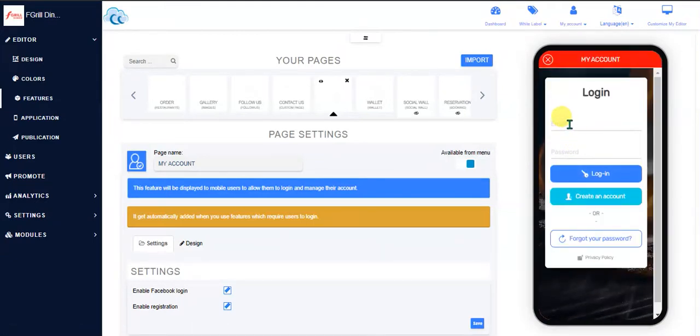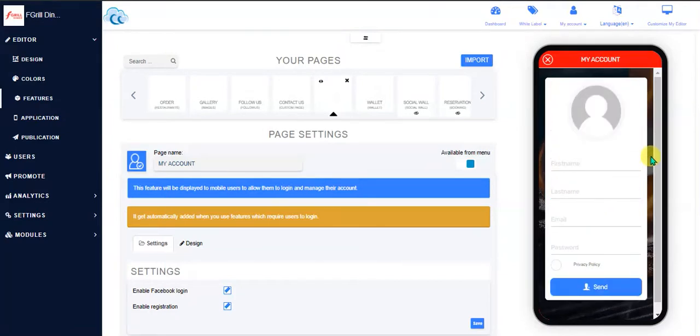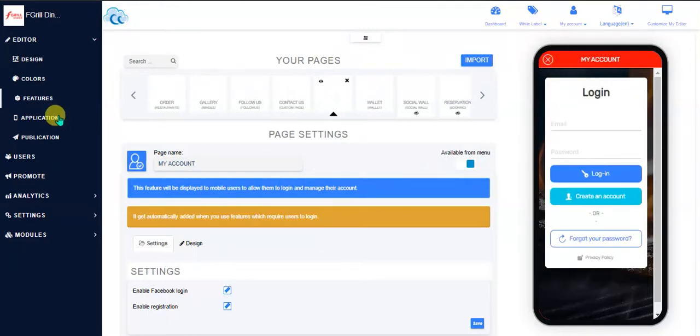So this is how My Account looks. Email, password, and you log in. If you forgot your password, you can do the forgot your password reset. To create an account, it's first name, last name, email, password, privacy policy, etc. That's how the My Account feature looks. Let's go back to features.